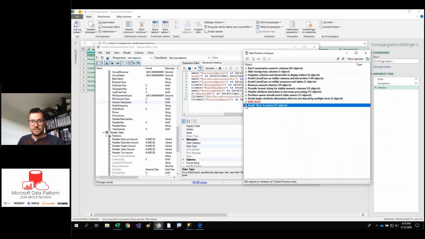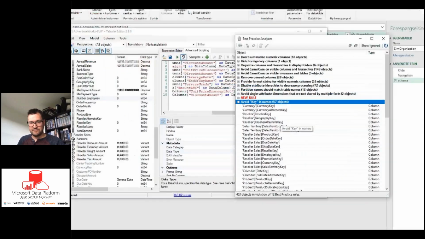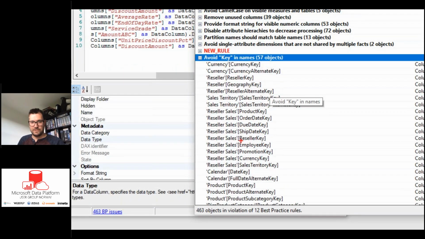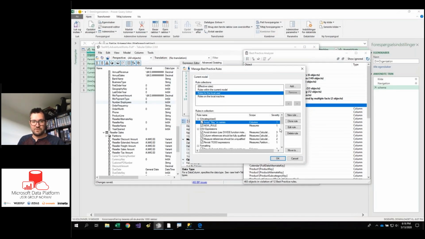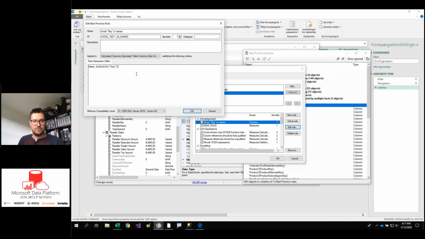And immediately you can see it identifies 57 objects here where all of the names end with key. And of course, we could make this even more advanced if we wanted to. So for example, we could write that this rule should only apply if the object is visible. So there's syntax for that as well.